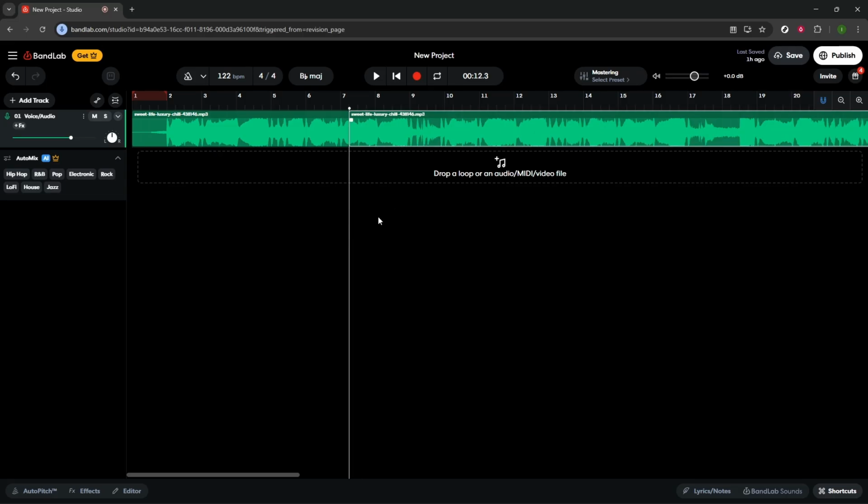That's it. Open BandLab, log in with Google, enter your library, open your project in Studio, place the playhead precisely, right-click, and select Slice. You've now made a clean cut in BandLab, ready for arranging, trimming, or any further editing you have in mind.